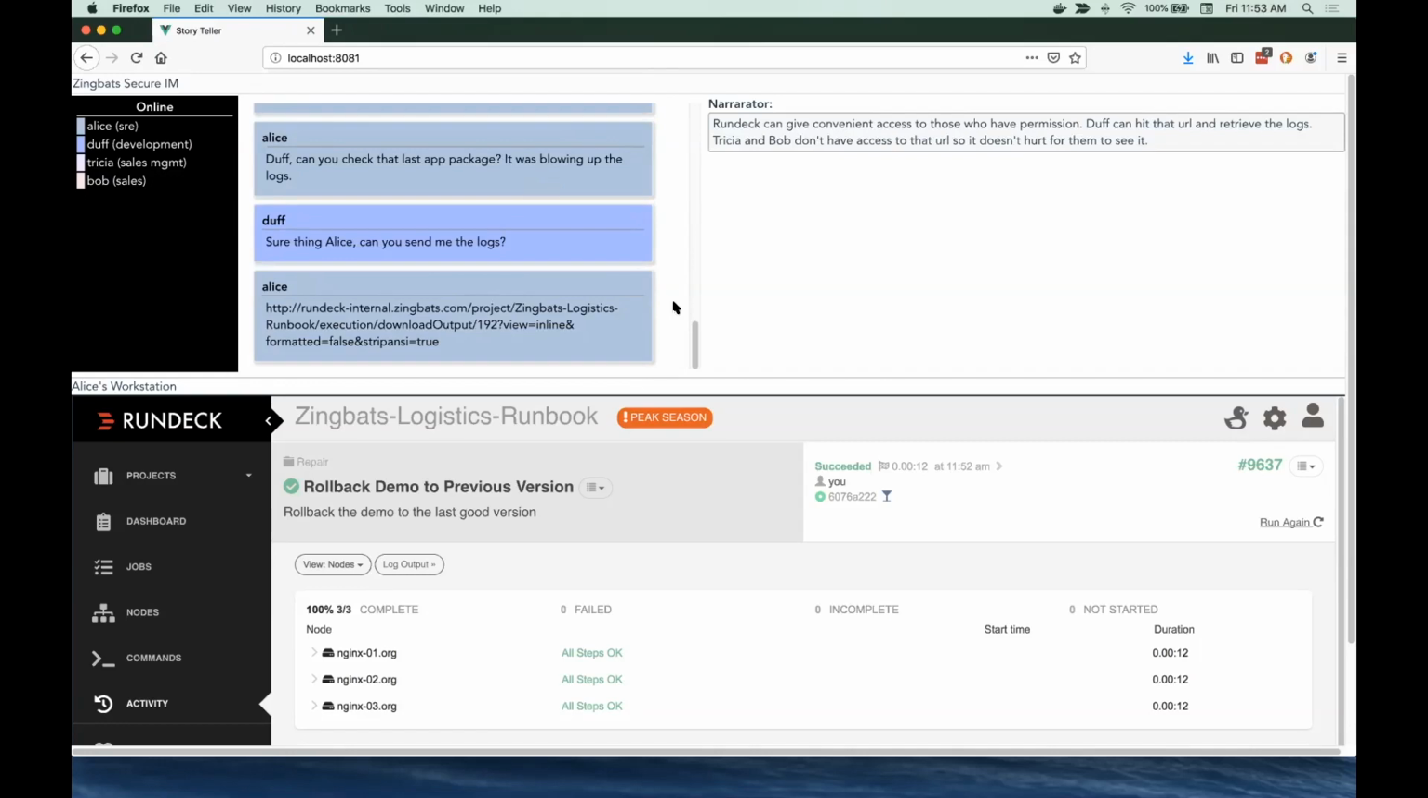And since Duff has a login to Rundeck to be able to see logs, he can click that, get his information just like he needs to very quickly. That's very convenient for him. But anybody else who would click on that link, if they don't have the proper access to Rundeck, they're not going to be able to get to it. So it's pretty safe to share a URL like this in a semi-public forum.